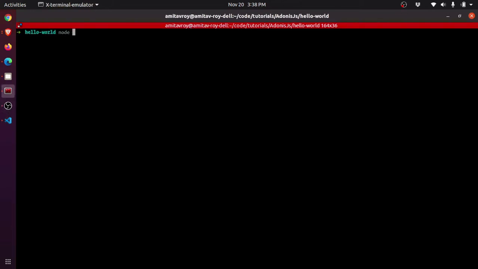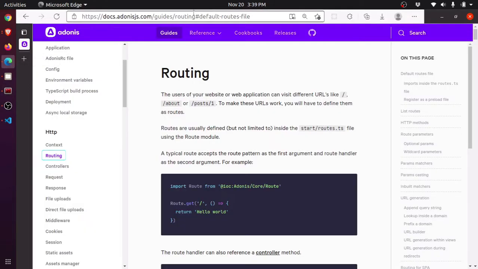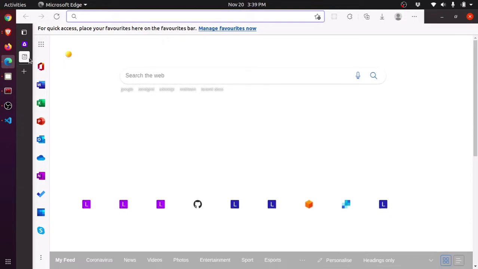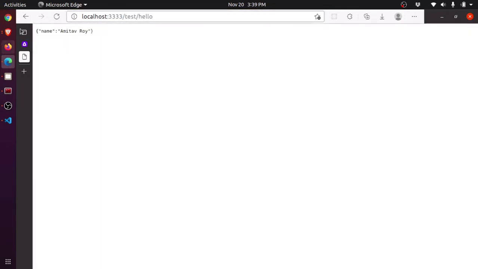Let me see if my instance is running. So node ace serve with watch flag, and it will start the application on localhost 1234, and then this. So this is one of the basic URLs that we can form.